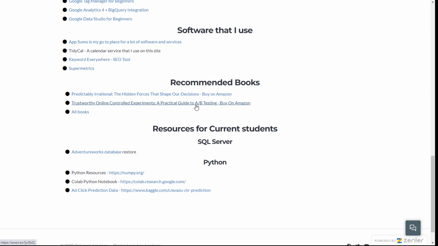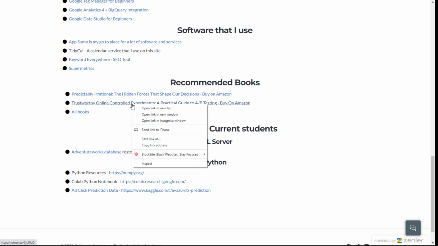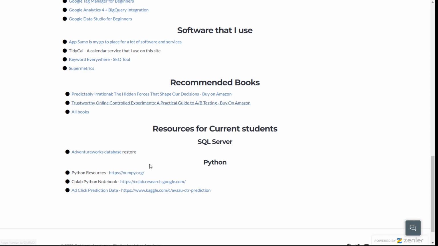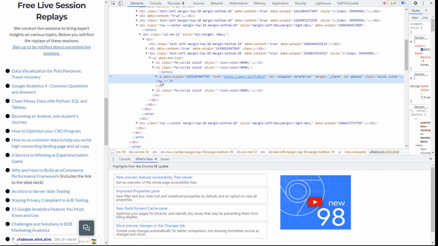There are other attributes as well. So let me show you those attributes. In order to see those attributes, right click on this element and click on inspect. This will open up the developer tools window where you can see all the attributes of this element and other information. This A right here means it's an anchor tag. That means it's a clickable link.